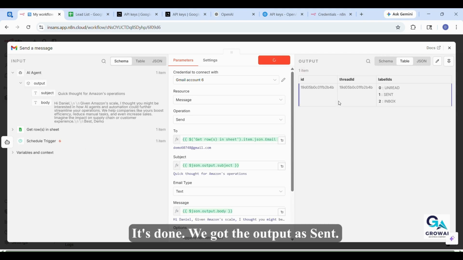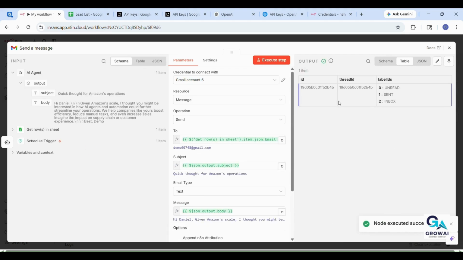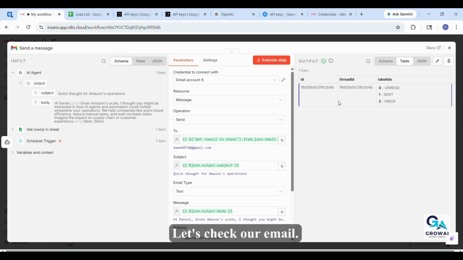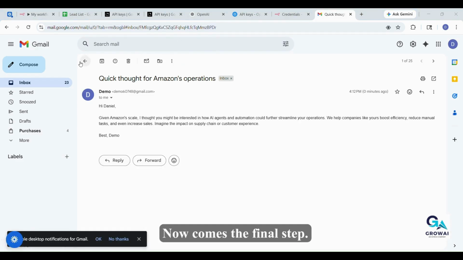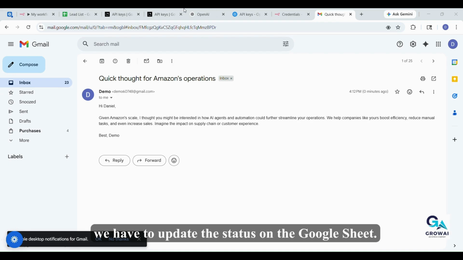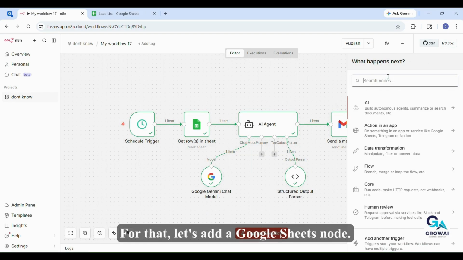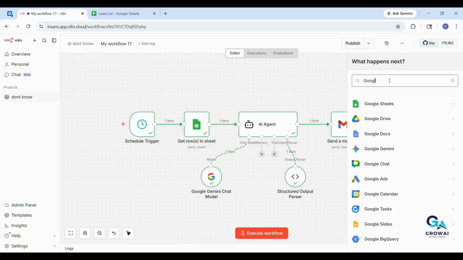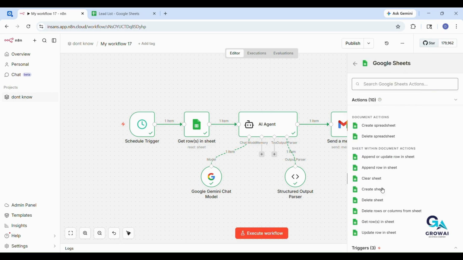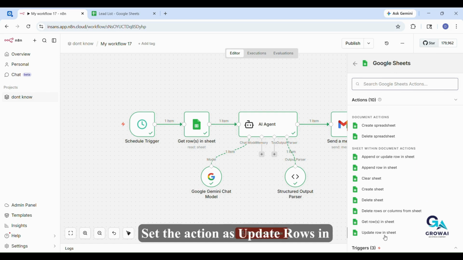It's done. We got the output as sent. Let's check our email. And here we go. We got the email. Now comes the final step. Once it sends the email, we have to update the status on the Google Sheet. For that, let's add a Google Sheets node. Set the action as Update Rows in Sheet.